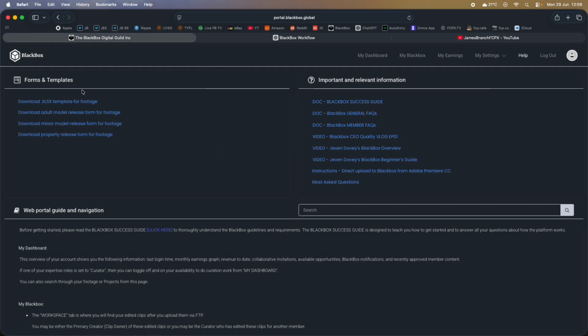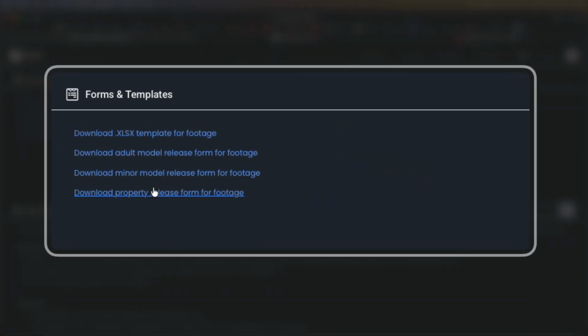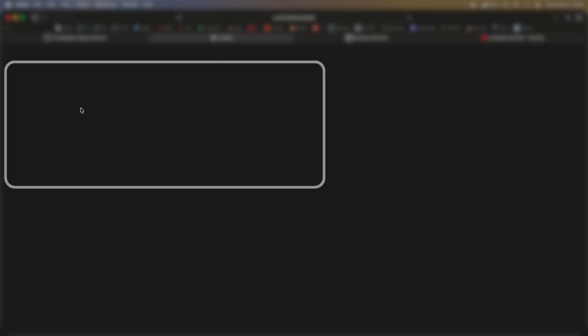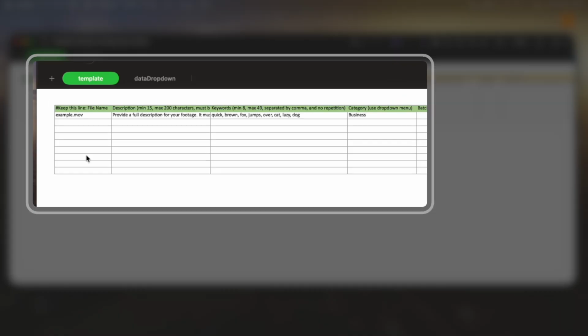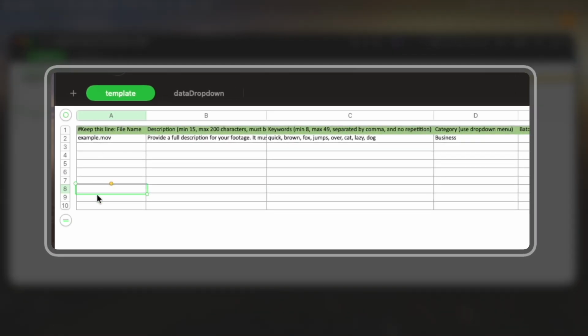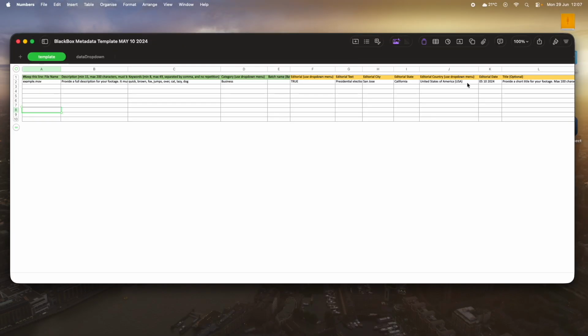Now over here we've got these templates, model release forms, property release forms. I want this one. I want the Excel spreadsheet template. So I'm going to download that. And here it is. As you can see, column A is for the title of the file. Then we have B, a description, C, the keywords, D, a category, and so on and so forth. So what we're going to do is we're going to use ChatGPT and we're going to upload some stills that we exported in a previous video to automatically generate all this information.